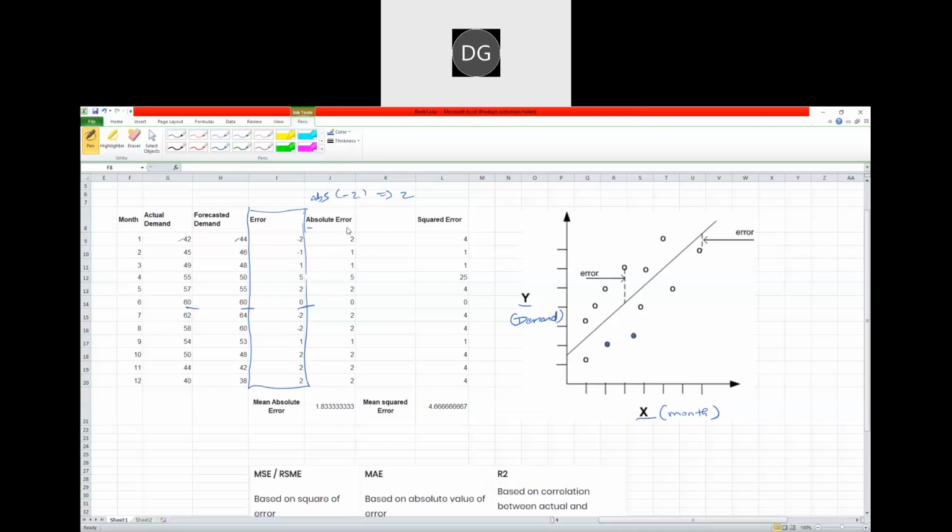Then we call it the absolute error. Any doubt? The next step is we have to find the mean. Mean means average: on average, how much error our model is getting compared to the actual value. To know that, we add all the values and divide by the total number of values. Here we add the values and divide by 12, because we have 12 values. So this is the mean absolute error.